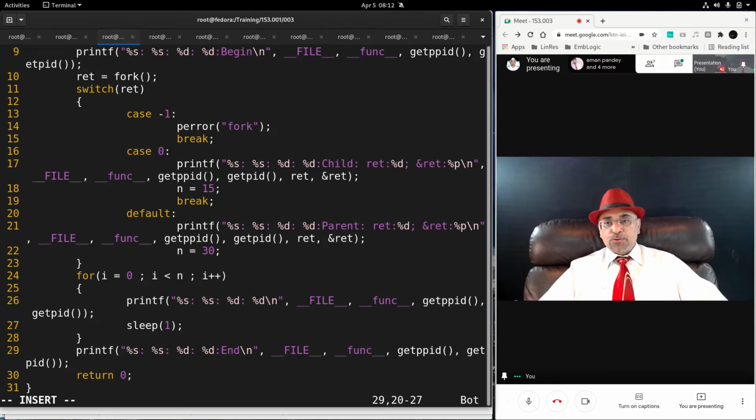So now tell me, as you told me just now, this particular for loop will be executed by both parent and child. Fair enough, that's correct. Now please tell me how many times the parent process will execute this for loop and how many times the child process will execute this for loop. Give the answer in chat.